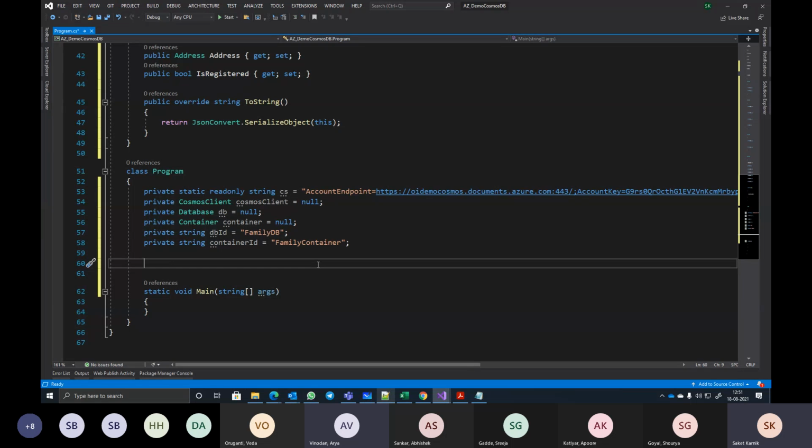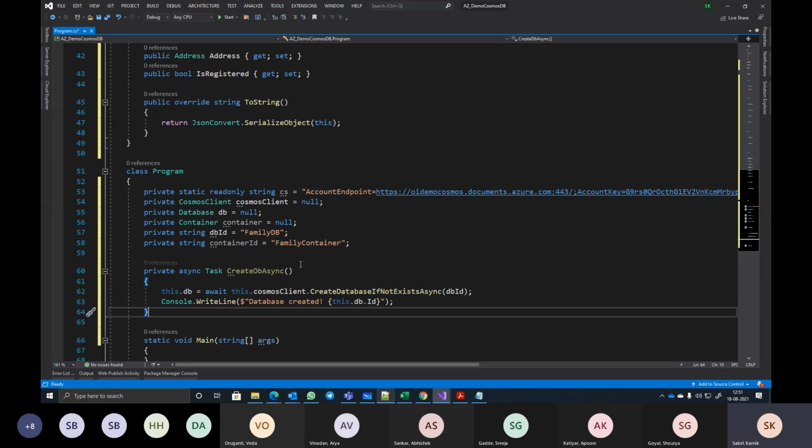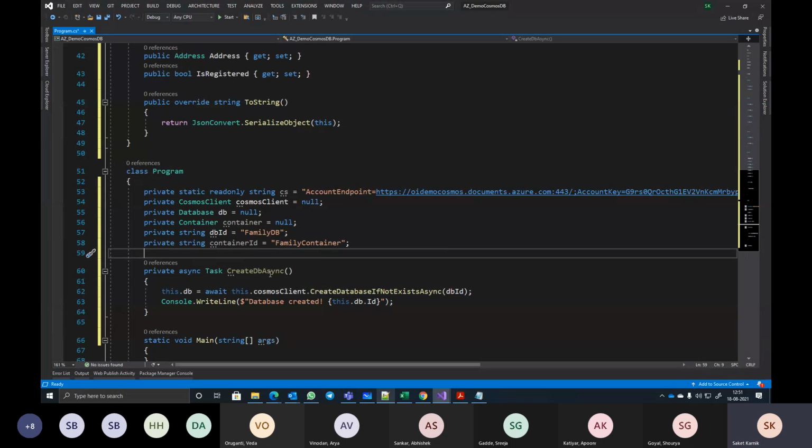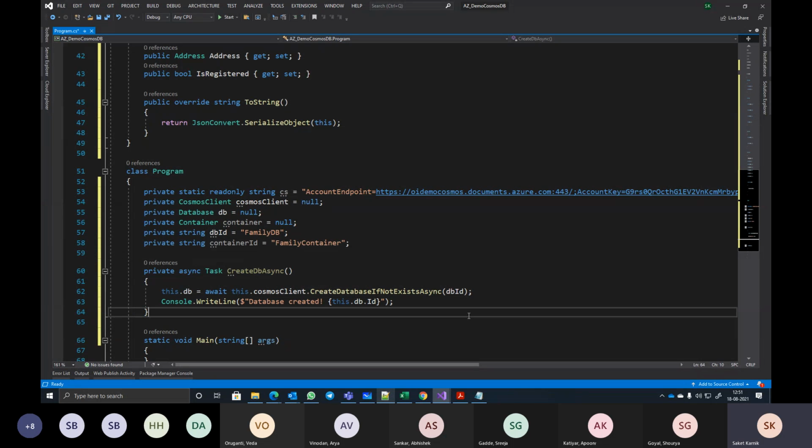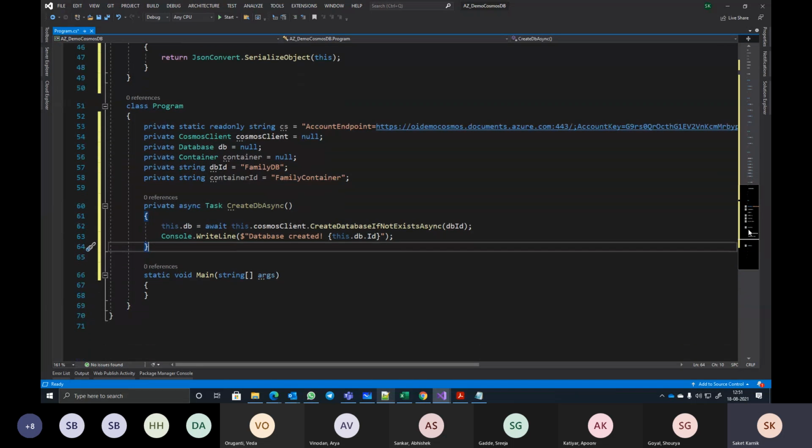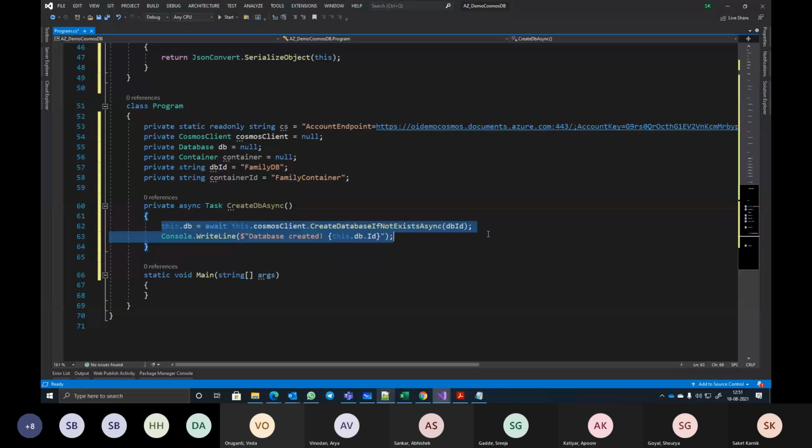Next, I put a helper method over here. Private async task CreateDBAsync. This method is going to create the database for me if it doesn't exist. If it does exist, it just connects. Look at the code. It's self-explanatory. Let me put that in the chat box as well.